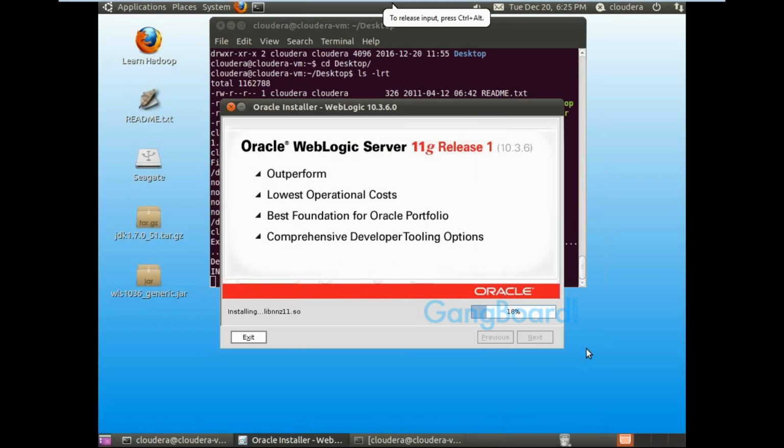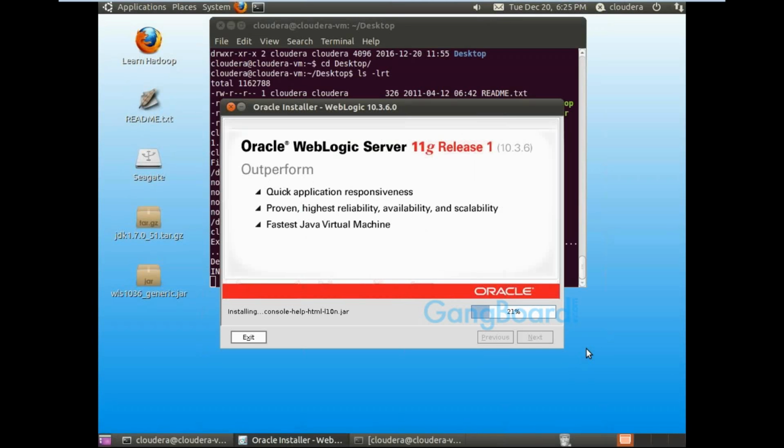It is installing the WebLogic server from this extent. When it completes 100%, it will install WebLogic. But you cannot use WebLogic even after all the setups complete. Then you are able to see the console as well as WebLogic in front of you.